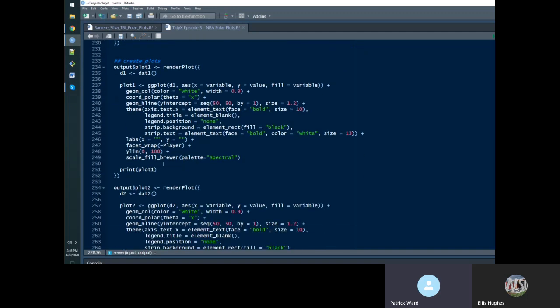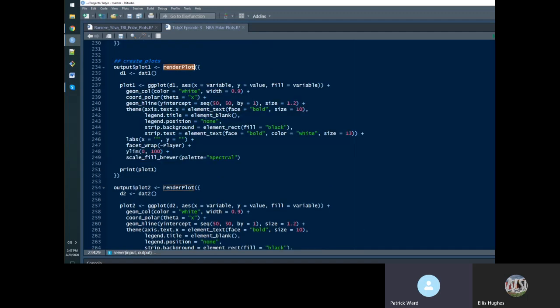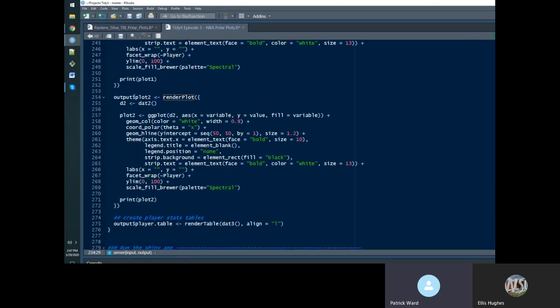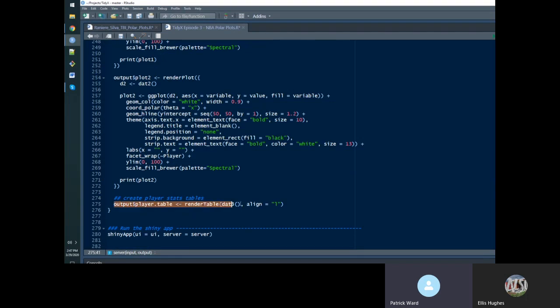So there's plot 1. This is literally pretty much the exact same ggplot code that I had above for the LeBron James example. I've just turned it into this renderPlot function, which basically allows it to take an input from the player selection and then turn it into some sort of interactive plot. Plot 2 is the exact same thing, just for player 2. And then obviously output the player table. We render a table that will take the input of the 2 players and produce their data.